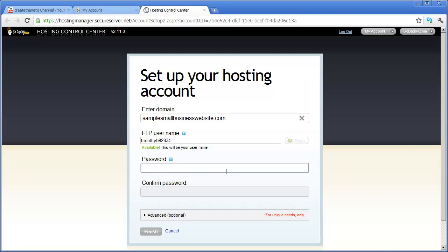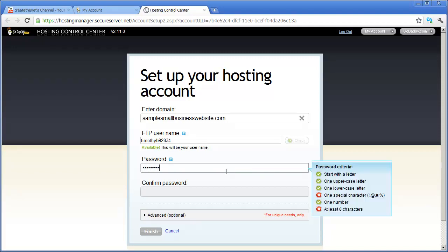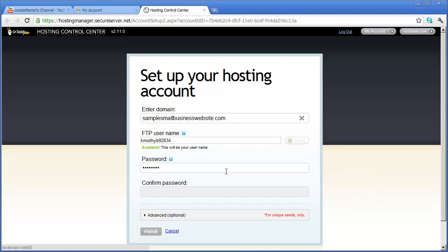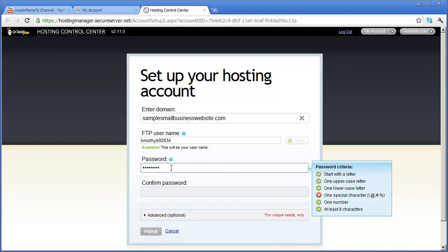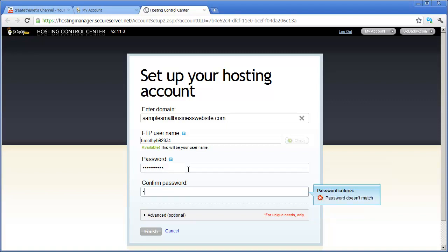Then you want to go ahead and enter in your password. Again, it should be at least 7 characters and have some combination of uppercase letters, lowercase letters, numbers, and symbols inside of it. I need to put a symbol in. That's what I forgot to do. There we go. So some combination of uppercase letters, lowercase letters, numbers, and symbols. And then you're going to go ahead and click on finish.